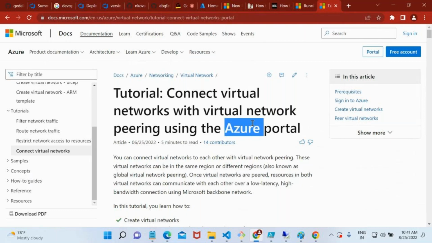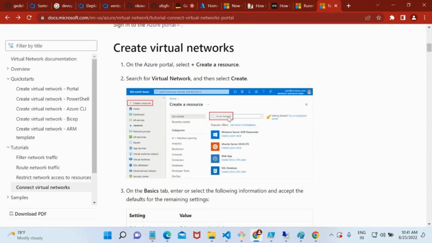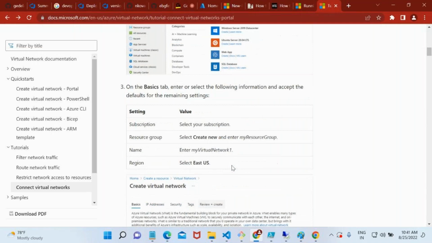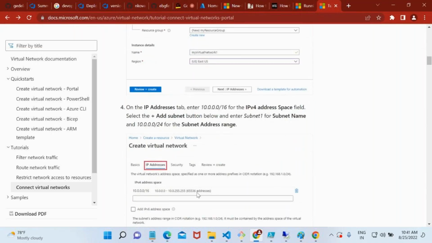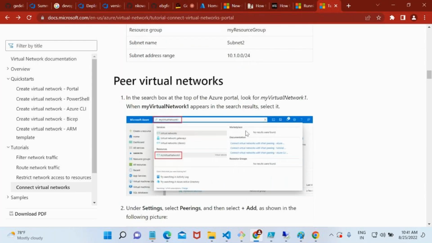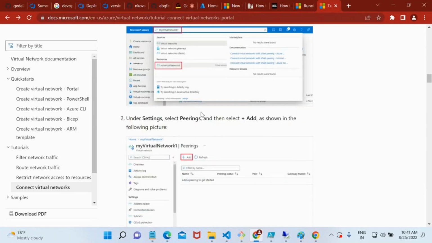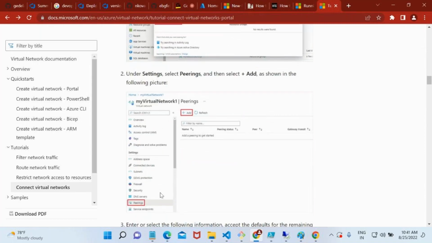The prerequisite is that you need to have a subscription and sign in to the portal. Once you sign in, you need to create one network. They have created VNet 1 and specified some address for it. You also need one more virtual network to connect to, so we create one more VNet and then pair it.